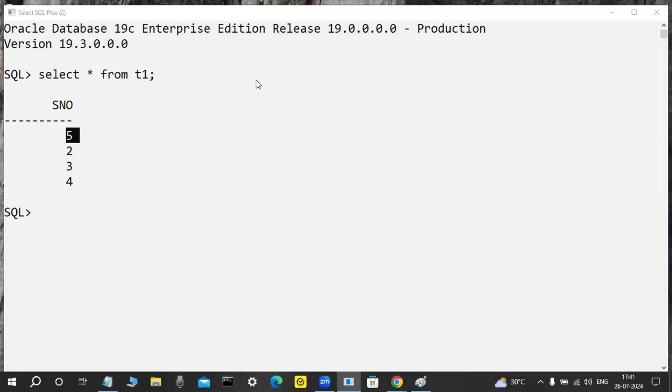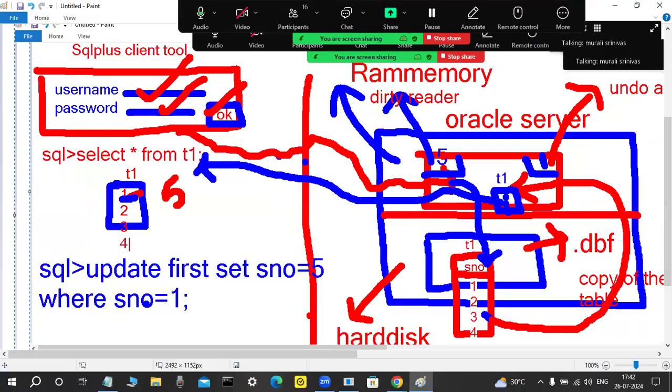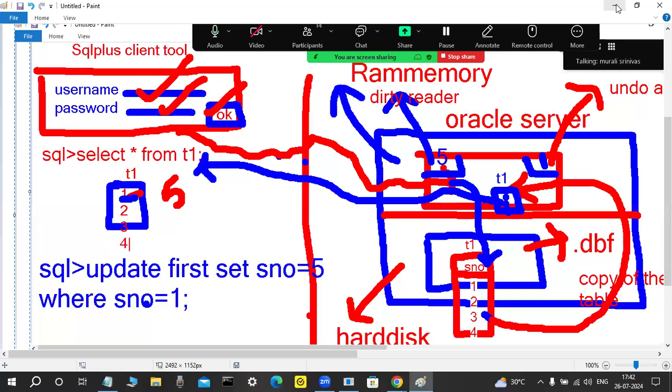Rollback we cannot use. Why? Because it is already saved permanently. Once saved permanently, commit means this is saved in the hard disk. Yes, this value is gone. This value also gone. Both the values are gone. Then rollback means undo the transaction from memory, so here there is no value, here also there is no value. That's why again 5 is available.